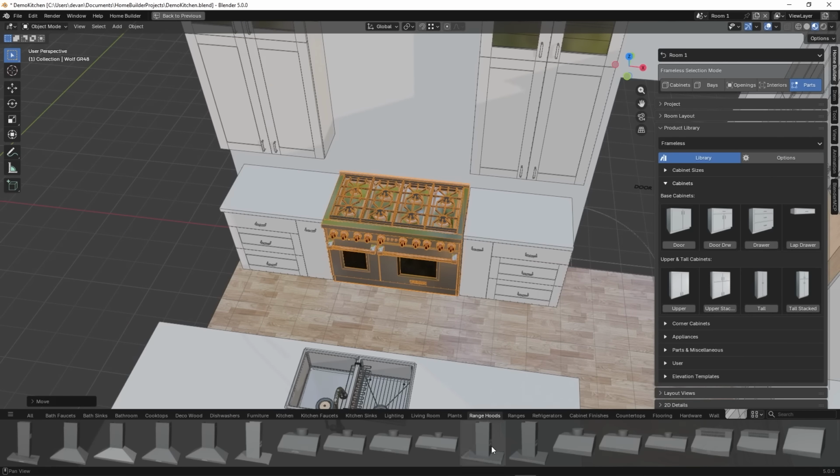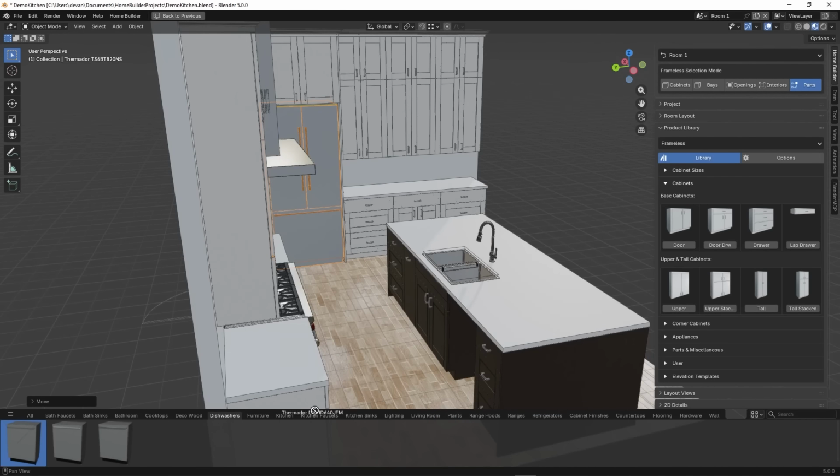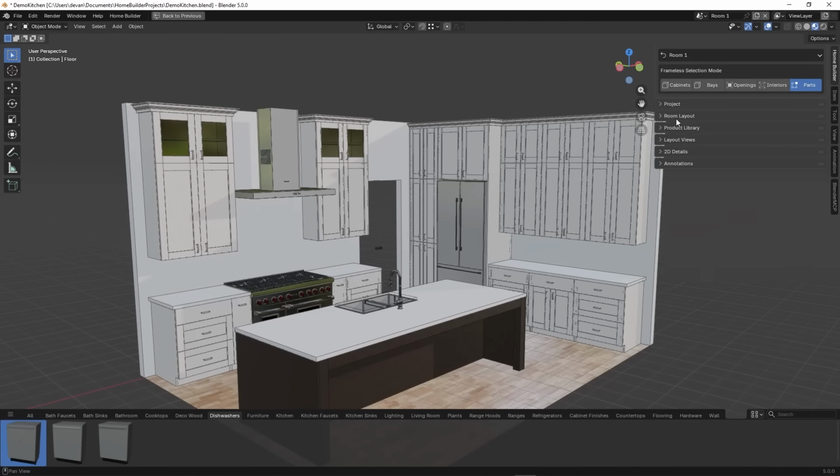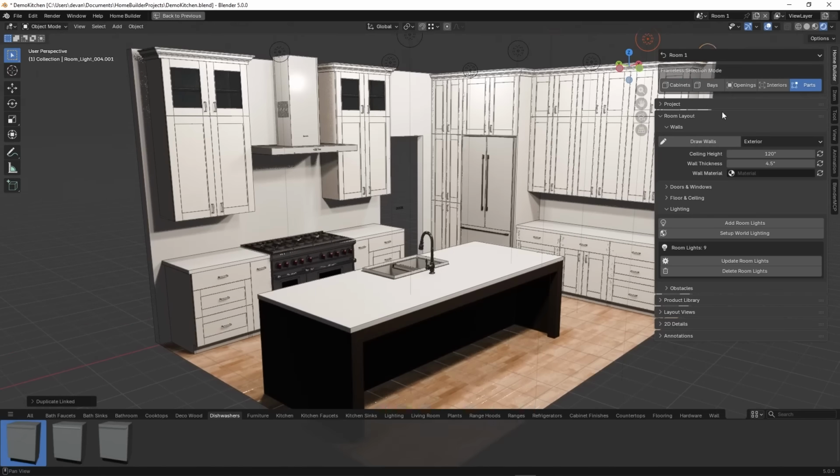Once your design is complete, you can leverage Blender's rendering capabilities to create photorealistic renderings and animations, or use Homebuilder to generate 2D plan and elevation drawings ready for review or production.